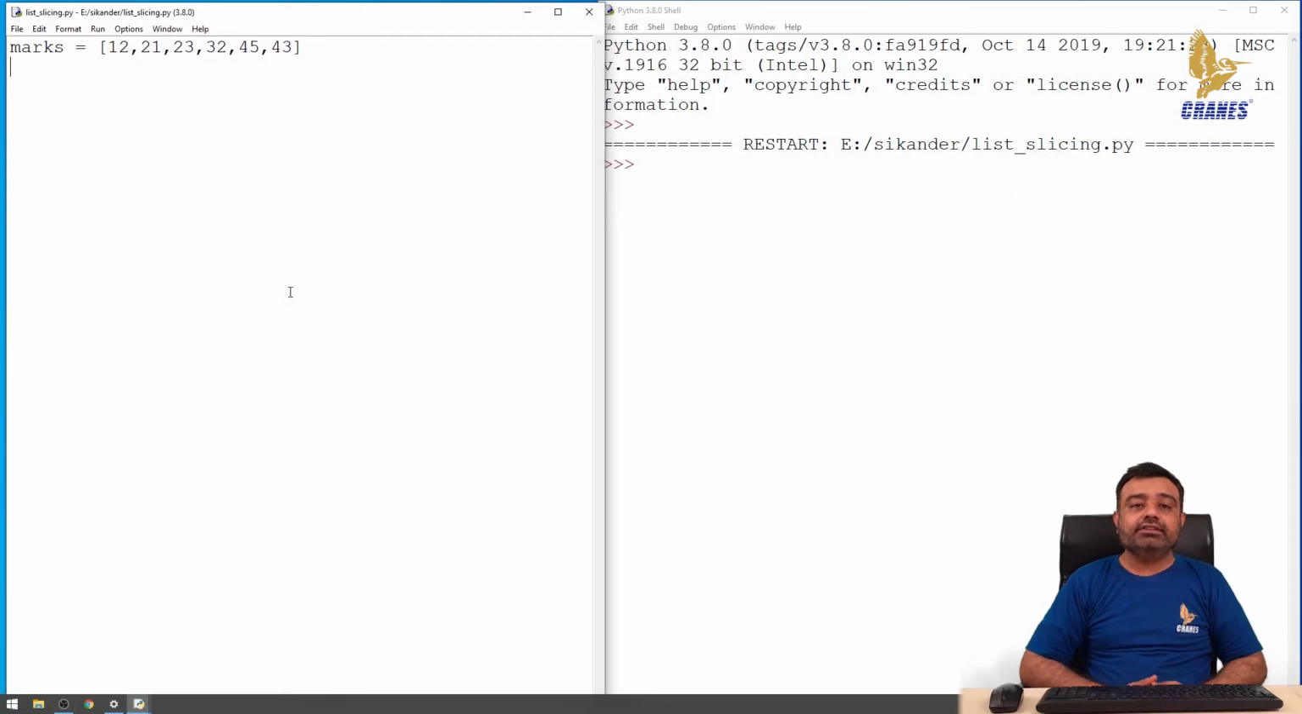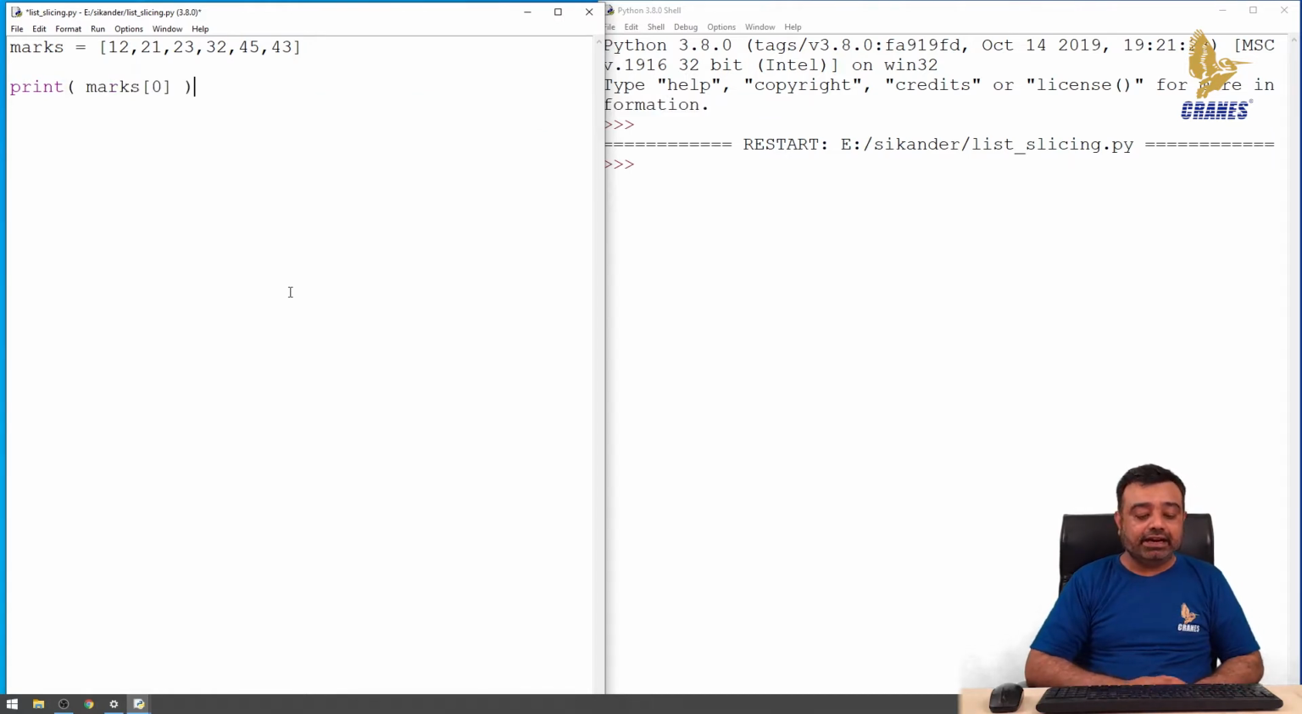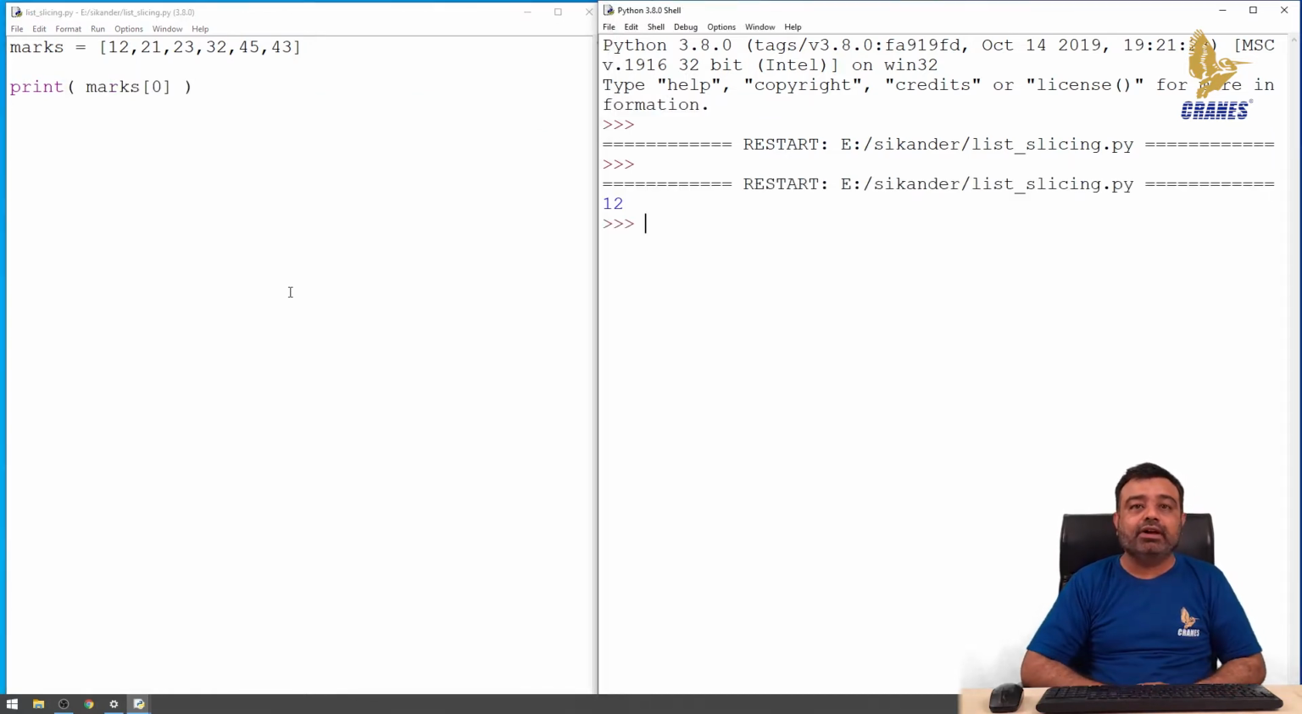Now, let us try to access the first element of this particular list. Here is a list of elements. In this, I would like to access the first element of it. To access the first element, we specify the list object name, which is marks here. And then, as I said, the first element is stored at index 0. I need to specify the index 0 here. And if I run this program, I'll get the first element of the list. And the first element of the list is 12.